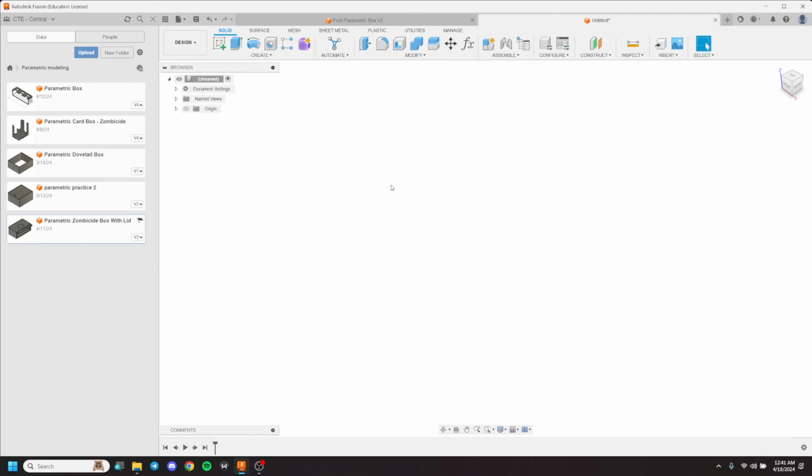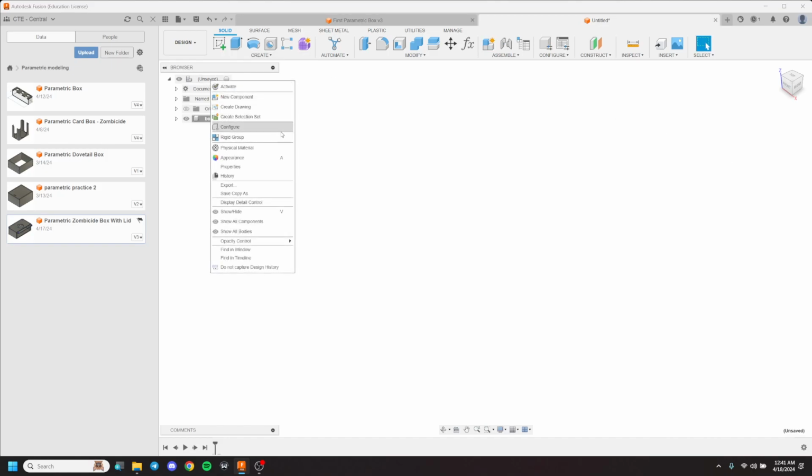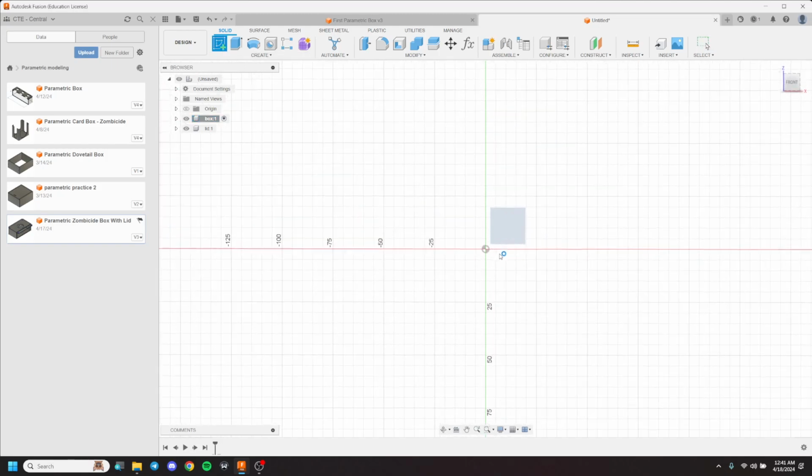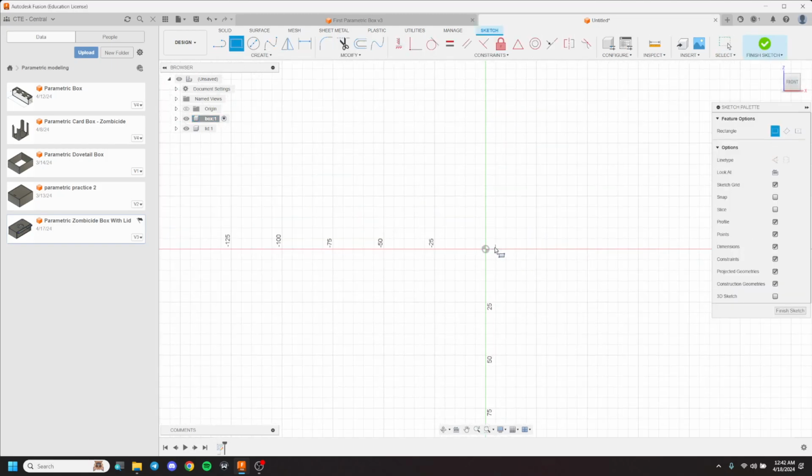And just as we've done before, actually before we start a new sketch, we'll want to create some components. So we're going to create our box, and we'll create a lid. We'll start off with the box first, and creating our sketch, we're going to use our rectangle tool.